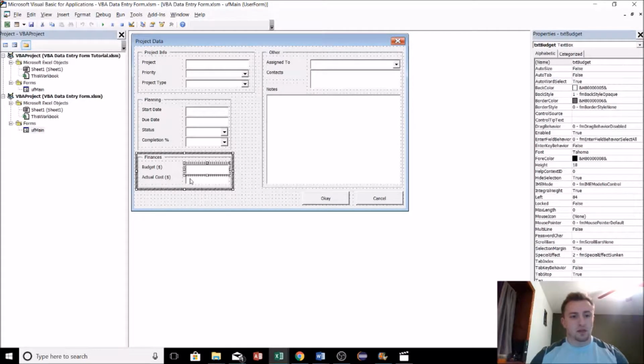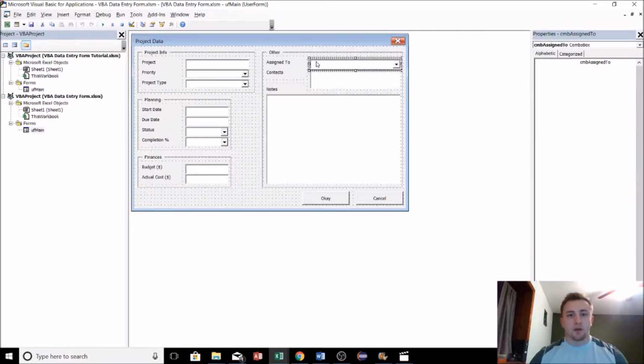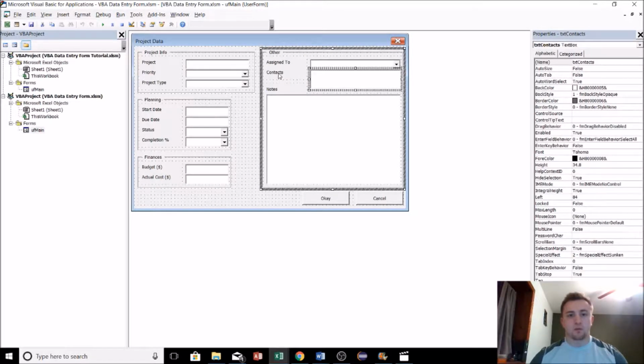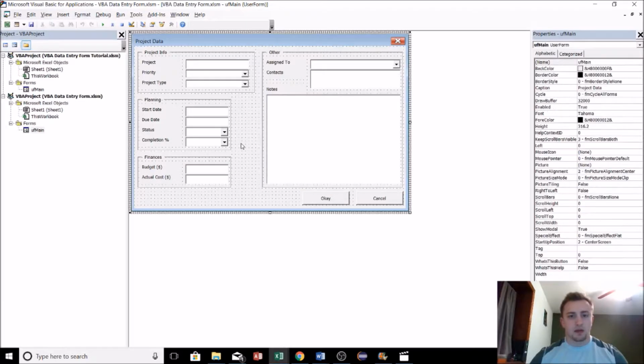And then a finances section with a budget for the project and an actual cost, maybe to show the difference there. We could also add a savings field, but we would have to go back to the table and add it there. Then who is the project assigned to? Who are some contacts or resources that you might need or could use to complete the project? And then a notes section or a running notes section, however you want to use that. So yeah, I just added all that since the last video.